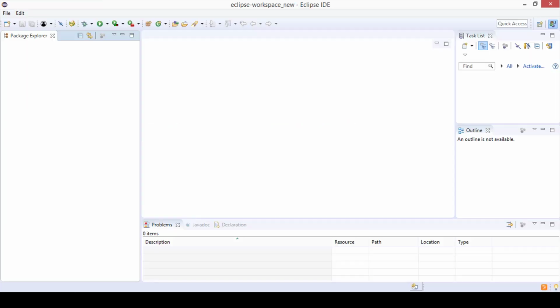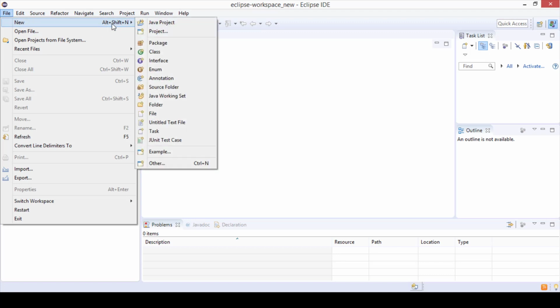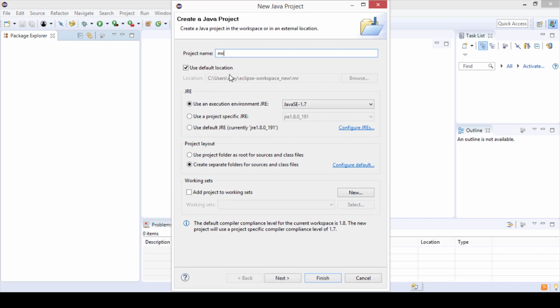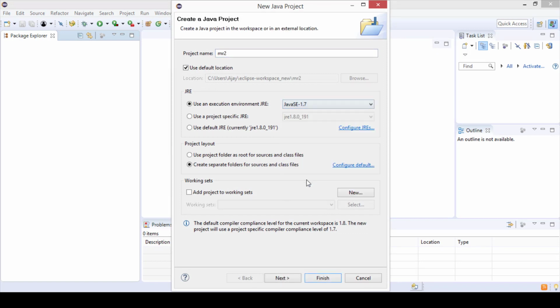First, we need to create a project in Eclipse. For the same, open a new Java project in Eclipse. Choose execution environment JRE as Java SE 1.7 while creating the project.